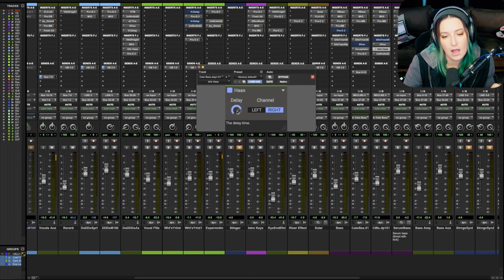And so I'll use this a lot on guitars, sometimes backing vocals, things like that. This is kind of an unusual case for me to use it on the bass. I think this might be one of the first times that I've really tried it a ton with the bass.